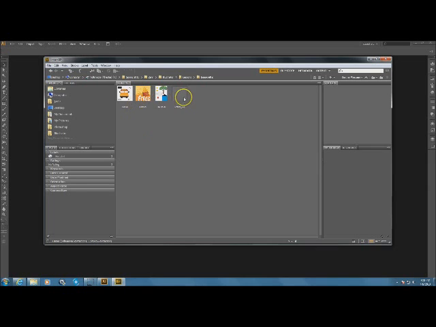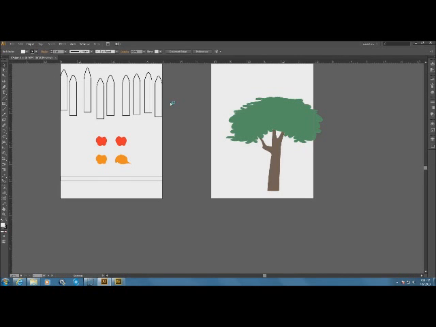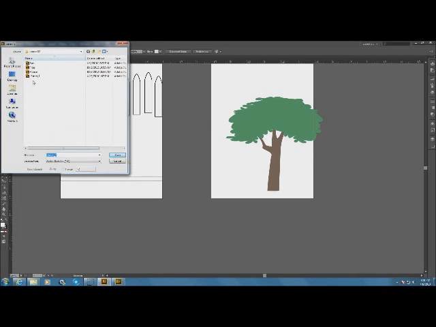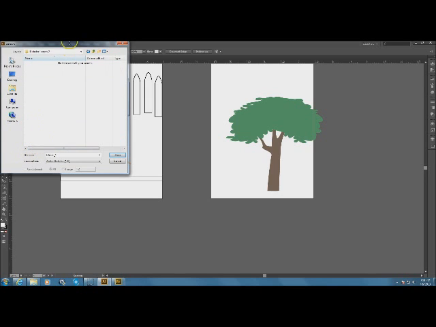Okay, so we are going to open L2 Start _1. And let's click on File, Save As. Go to your name file, go to Assignments. In your Assignments folder, I want you to create a new folder called Illustrator Lesson 2. And you can save it as L2 Start inside your Illustrator Lesson 2 folder. Click Save.